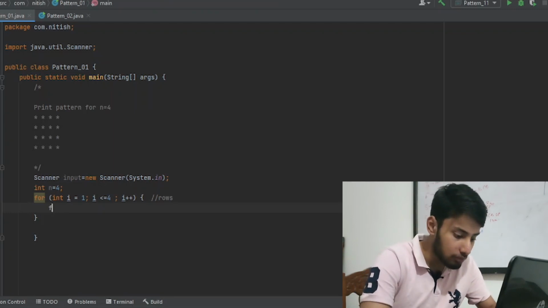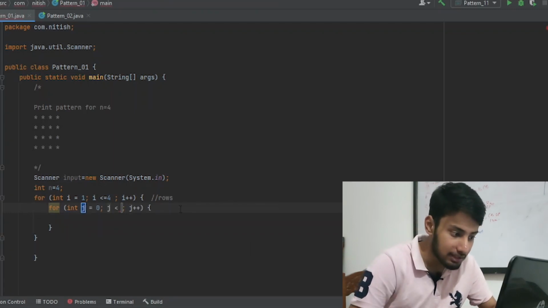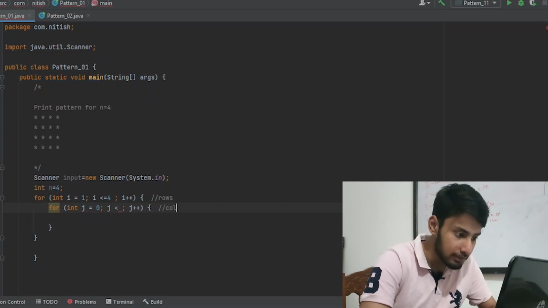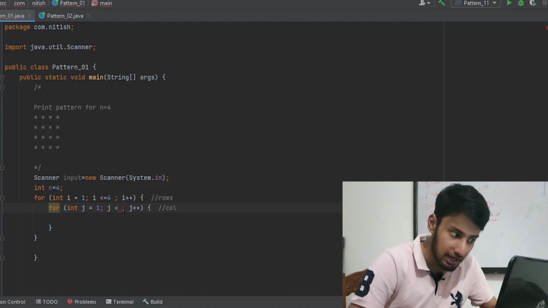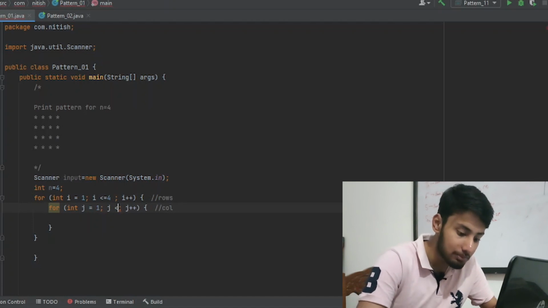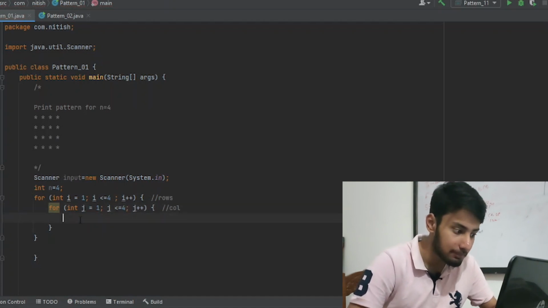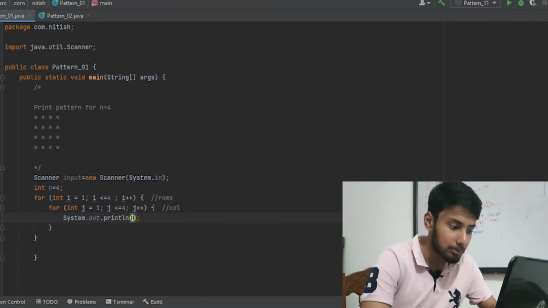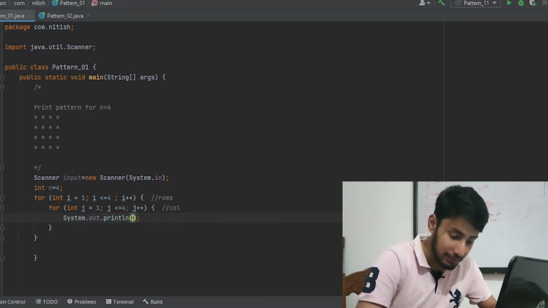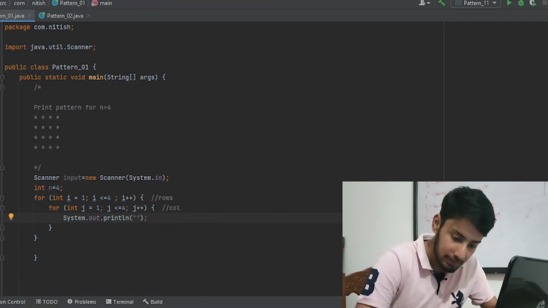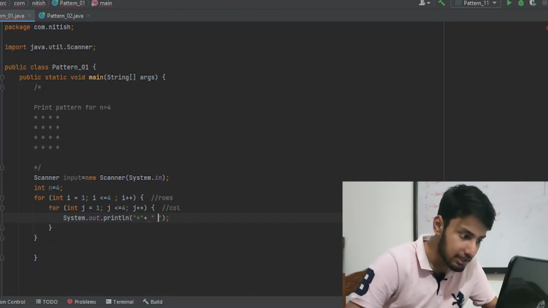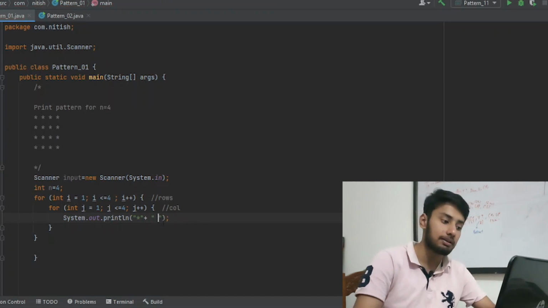Now inside the for loop, this loop will represent my columns. Now listen very carefully. I'm starting the column from the first column and going till how many columns? How many columns are there? 4 columns. Simple. And in this column loop, I'm going to print my star with a space. Why is the space needed in the first place? See, this is the space. This line, this is the space. So that's what I have written.